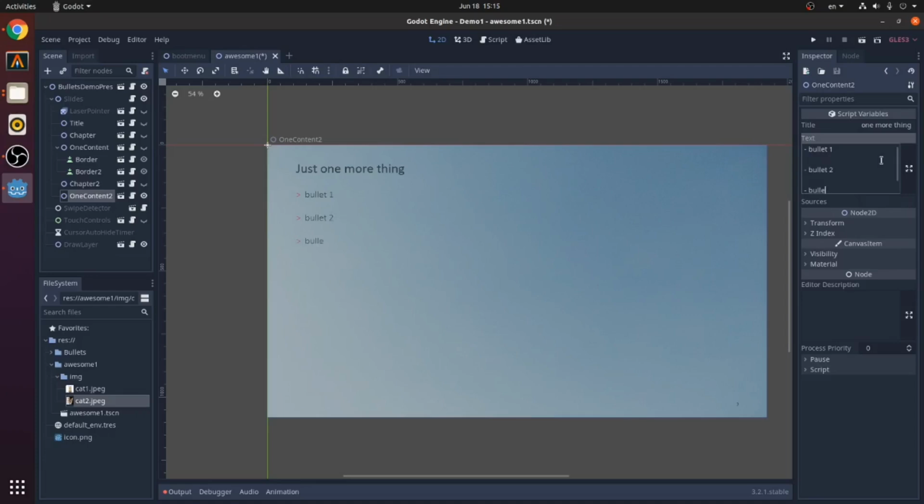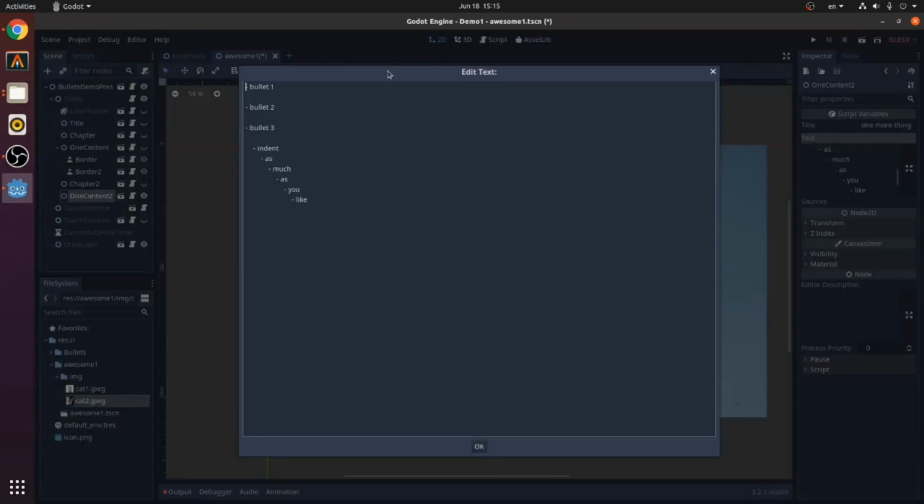Okay, we are now going to nest some bullets. You can nest as deeply as you like. So with every tab, you indent one level more. And it's not very easy to run out of indentation levels.